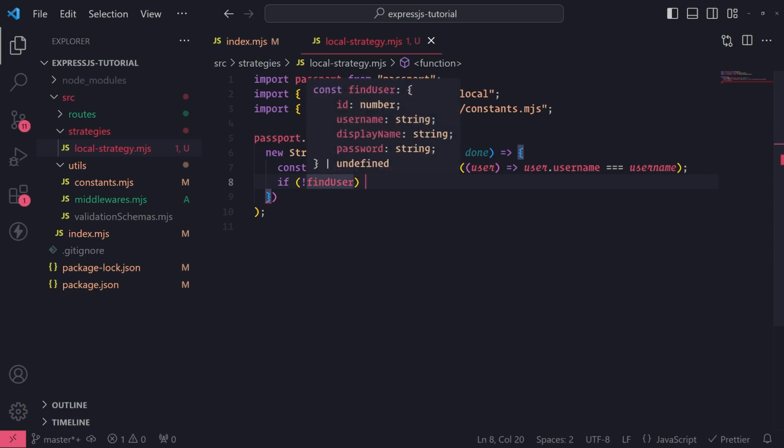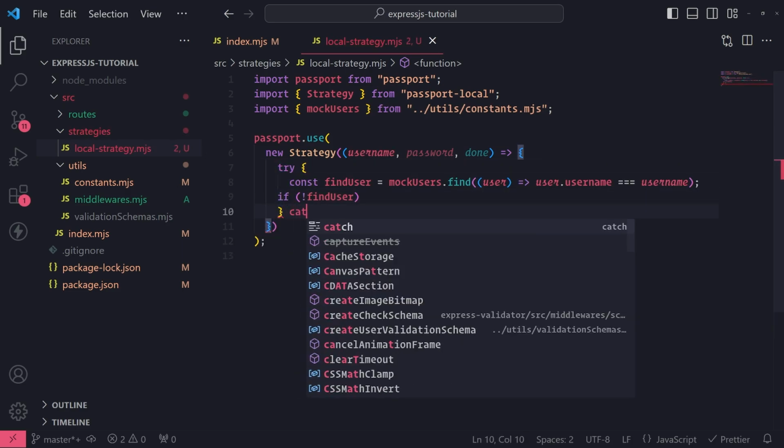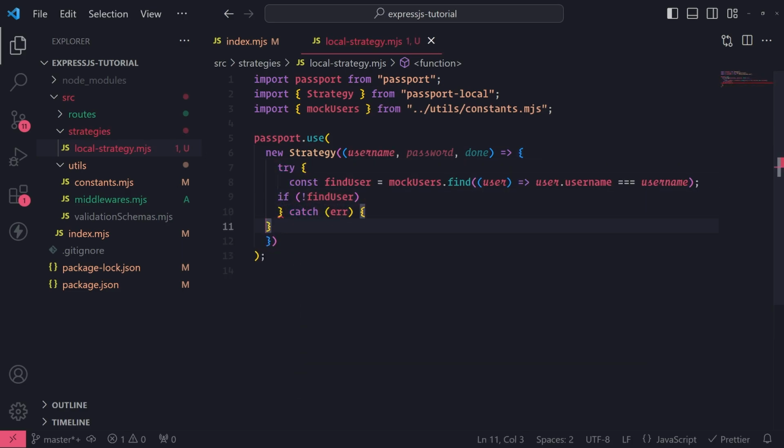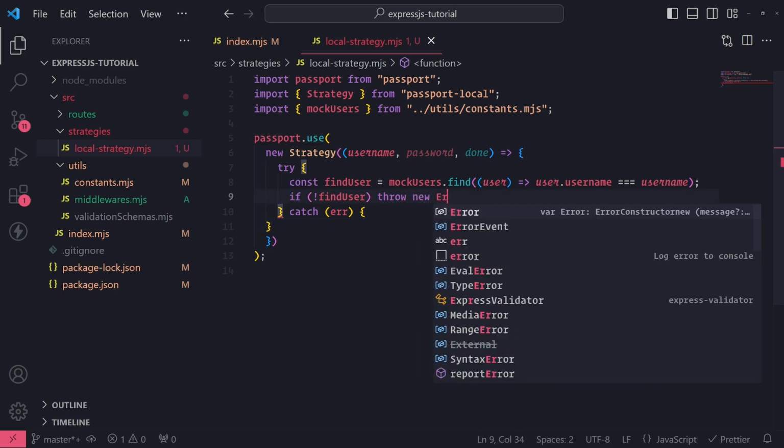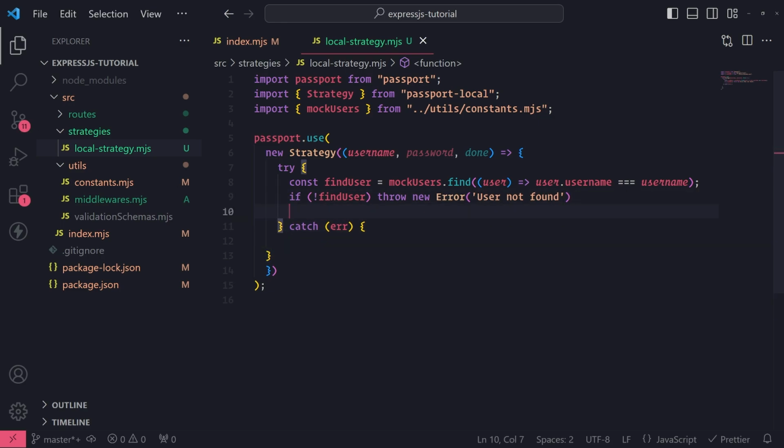But before we throw any errors, let me actually wrap all of this inside a try catch. Just like this. So that way, now when I throw my error right over here, and I'll say for the message, user not found, that error will be caught inside this catch right over here. Okay? Now let me go ahead and do this. If the user is not found, we'll throw an error. I'll handle the error case in just a bit, but I want to move on.